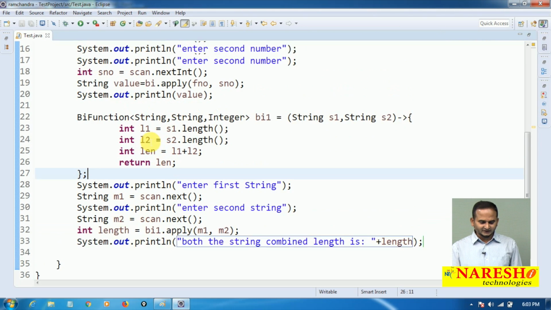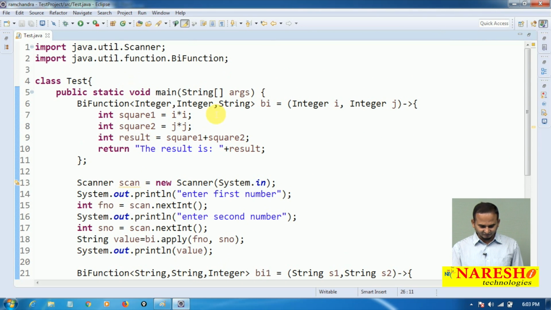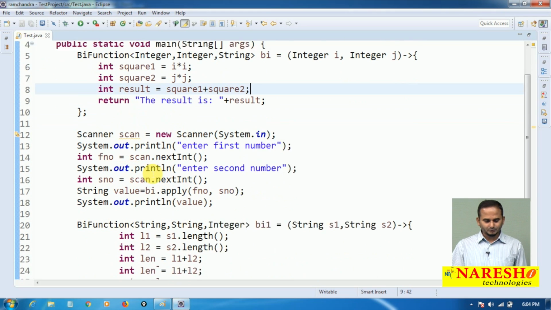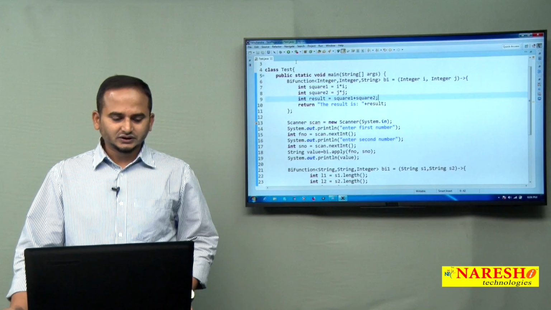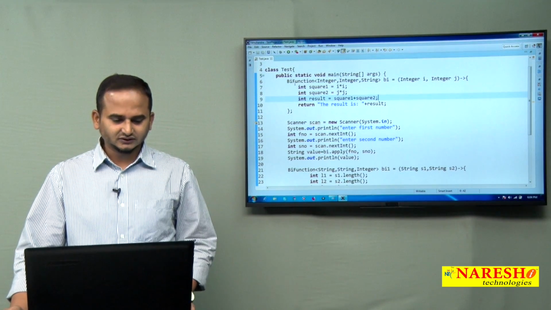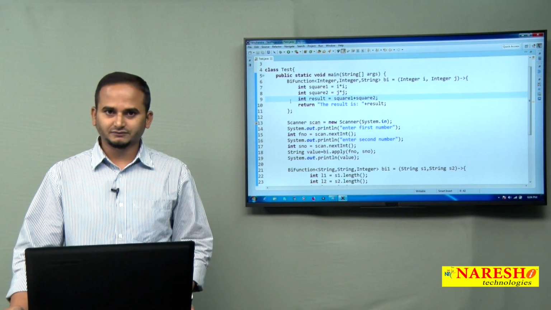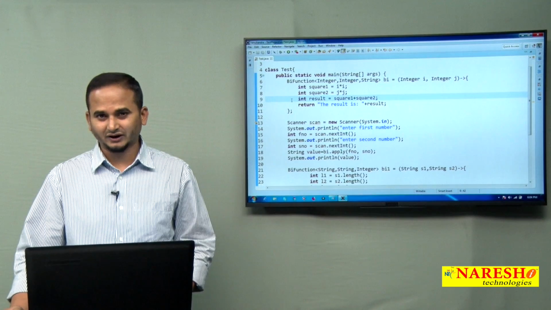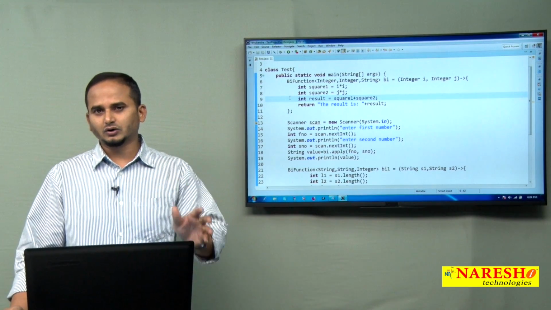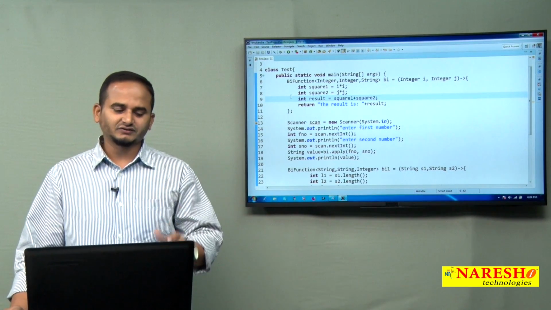So this is exactly BiFunction. BiFunction allows two values as input and gives one value as output. So this is the BiFunction interface related program. In the next video, we are going to see the subclass of BiFunction. One more functional interface we have. What is that functional interface? How to work with that functional interface, that we will see in the next video.